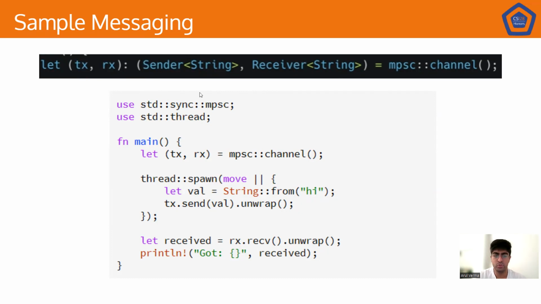An MPSC channel returns to us a tuple of sender and receiver. So to use MPSC, we have to use the std::sync::mpsc library. And then we do fn main, and we create our transmitter and receiver, TX and RX respectively, and we spawn, and then we move our TX into our thread. And then we have let val equals String::from("hi"). This essentially is just creating the data we want to send. And then we send that data through our sender, and then we do dot unwrap. And then our receiver has to receive it using recv, which is just receive, dot unwrap. And then we can print that data here. So this would just print our hi.